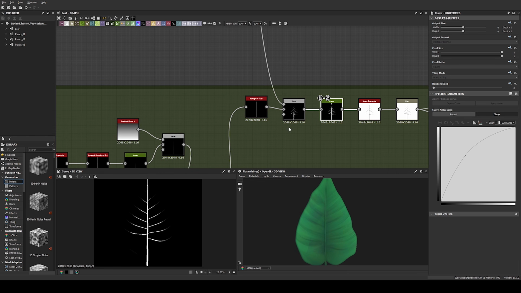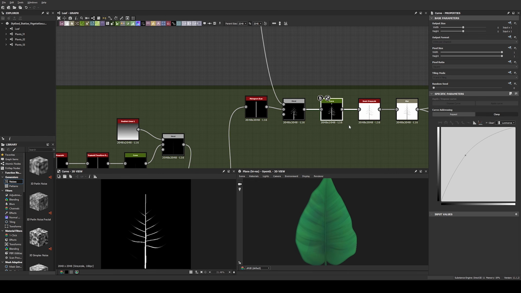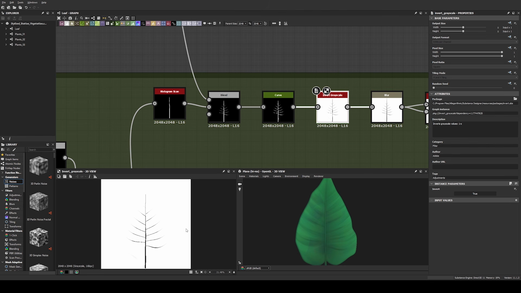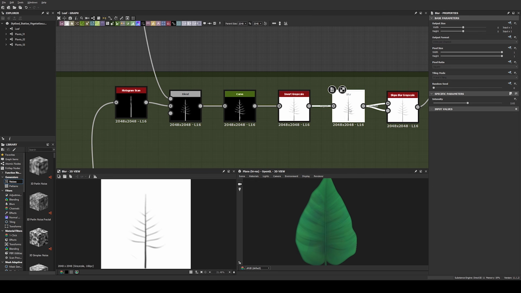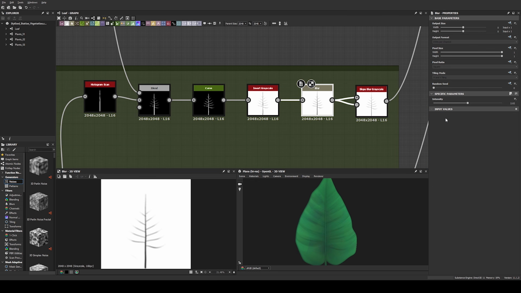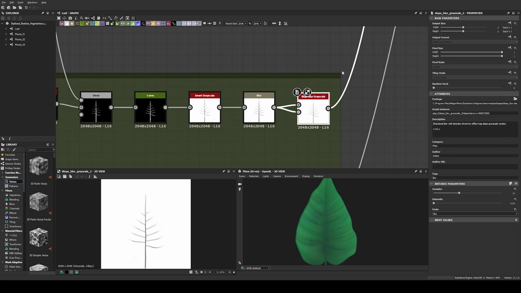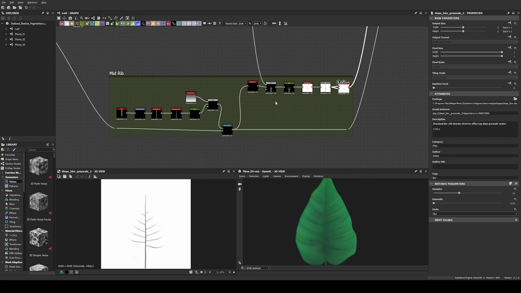I'll put this result in a curve in order to readjust the brightness of the veins, as you can see, and I'll invert it because, as I've said earlier, I want some valleys and not some thick veins. And with this result, I'm going to put it in a blur with an intensity around 2. And this result is going into a slope blur grayscale. And that's it for my veins.